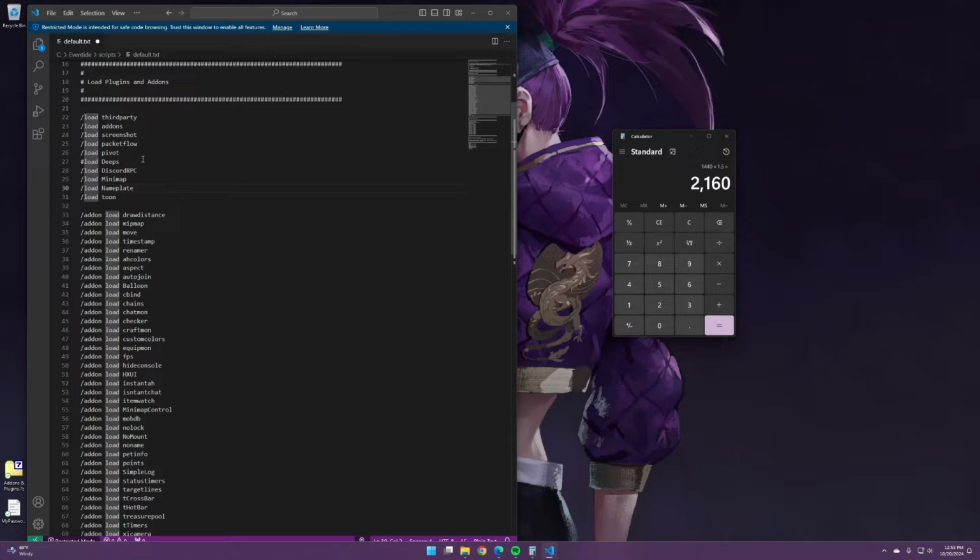Nameplate makes everyone's nameplates HD, so they're not these big stretched out things. Minimap, of course, we all should know that one. The tune loader gives it a nice cell shaded look. This sadly does not work with the DX wrapper. If you are going to use the DX wrapper, we'll be talking about in a second.